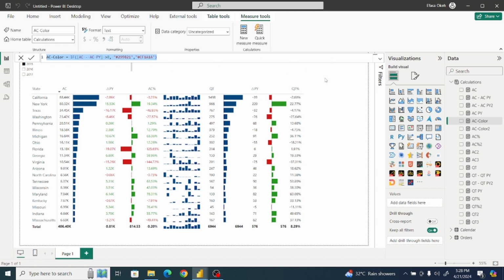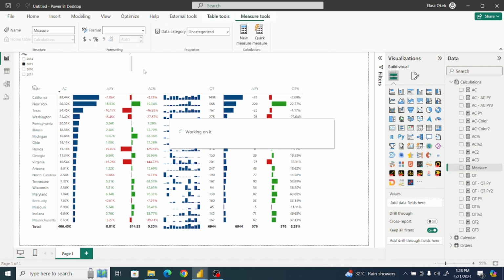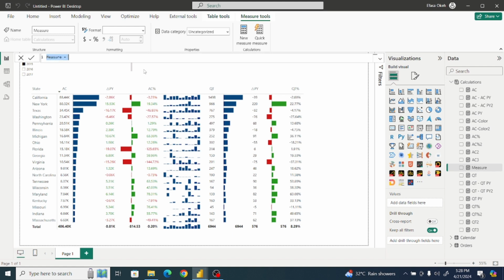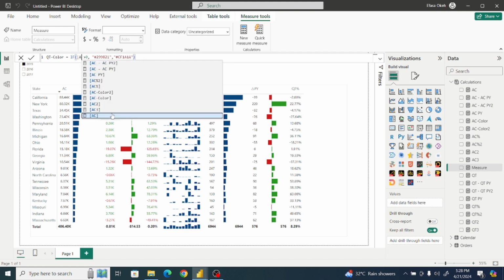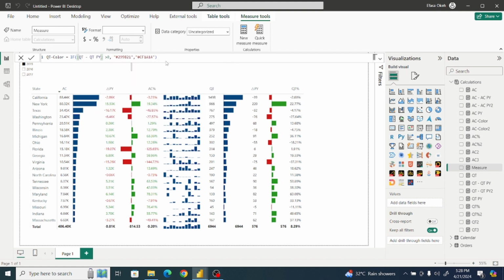So I'll simply copy this now. I'll come to calculation, say new measure. I'll paste this. I'll rename this to be QT color. Now, it's not based on AC minus AC previous year. It's actually QT minus QT previous year. So we have every other thing in place. So I'll just commit this.